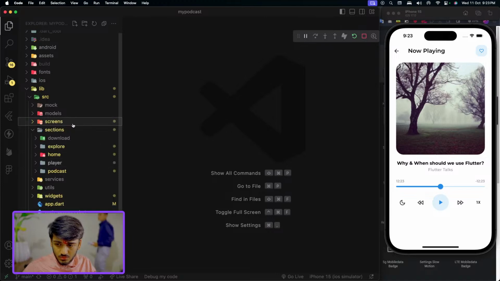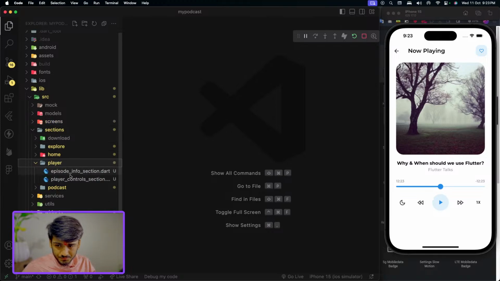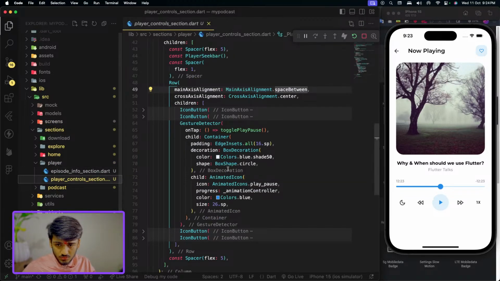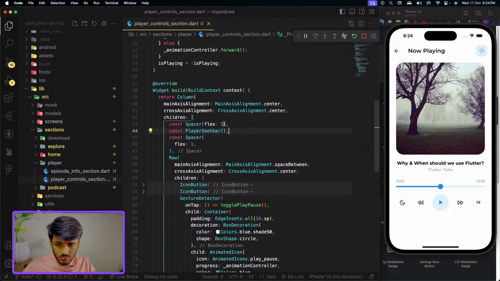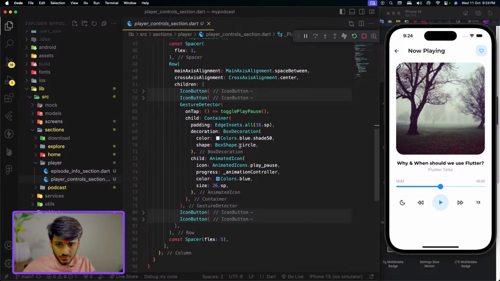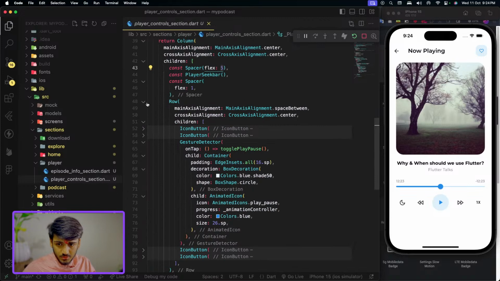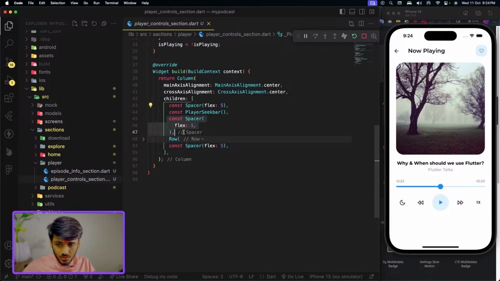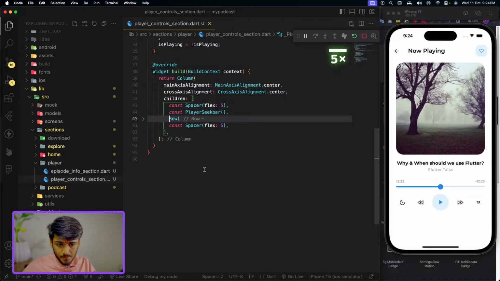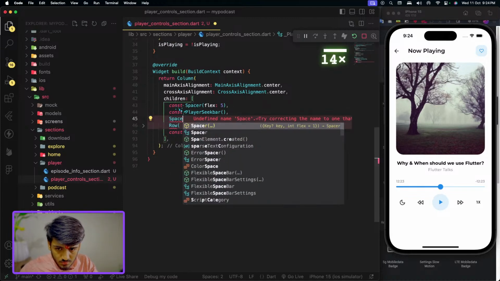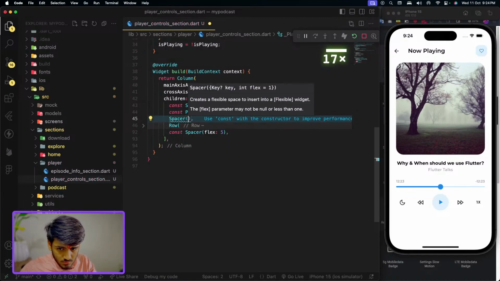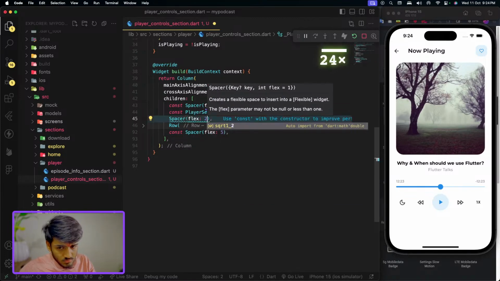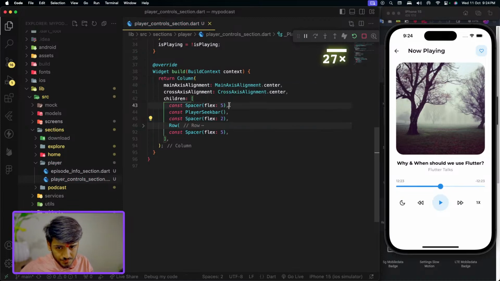Let me do a few more changes. Player controls. Now instead of 5 flex up there and here, I don't really think I need a flex up here, but we can use it to give some, maybe 2. What if I just make it 3?